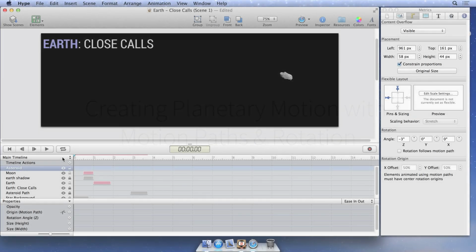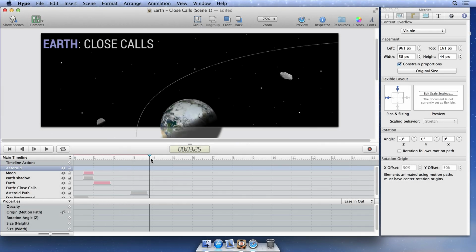In this video, we'll build an animation that demonstrates rotation, motion paths, and timeline looping to create an orbiting moon, rotating Earth, and approaching asteroid. First, let's add our images to the scene so that we have three elements to work with: an image of the Earth, the moon, and an asteroid.